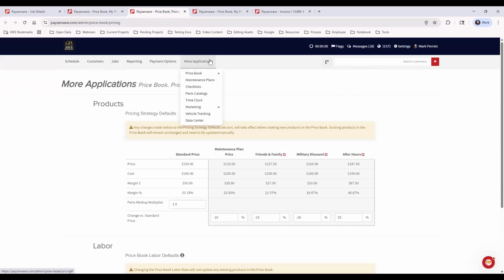Again, that's more applications, price book, pricing defaults. Another strategy that you may want to use for one of these modifiers could be an upcharge for someone who is making a large purchase.